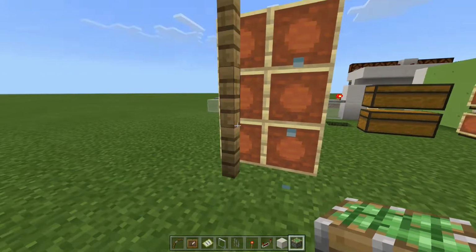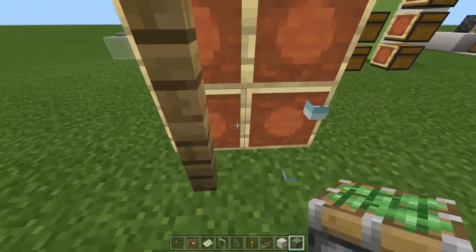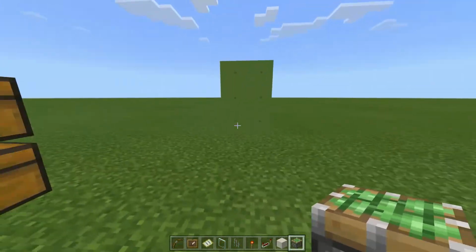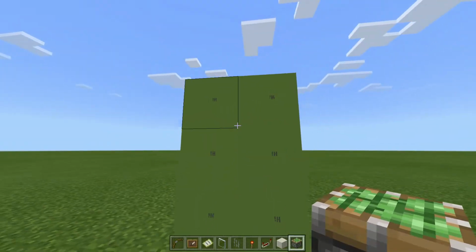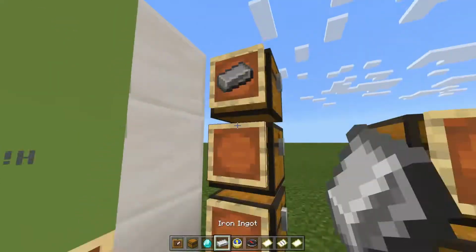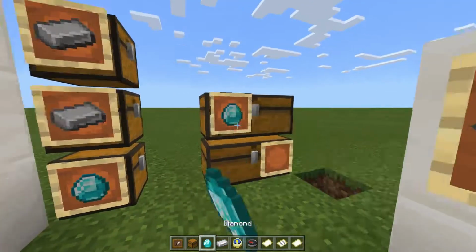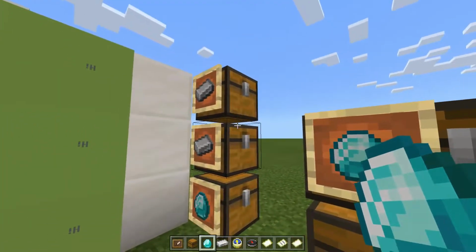You can even put item frames on fences or glass to make a really neat walk-through wall using custom maps. Item frames are generally used just to showcase what is in a chest, and you can put them on all different sides of the chests.